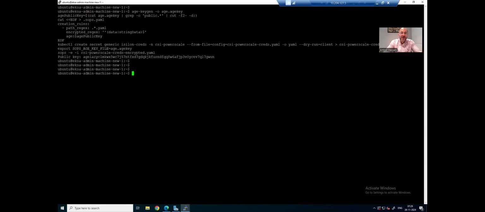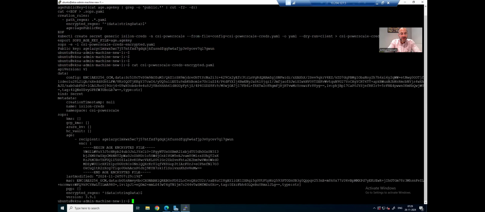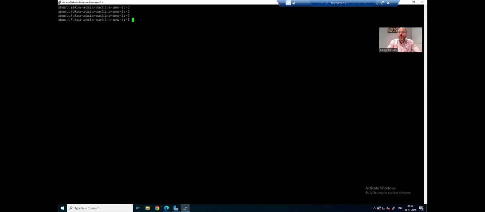For the decryption part, you have the private key, right? So store it in a safe place. Now that we have this, let's just cat the CSI PowerScale creds encrypted. So you can see that the whole YAML, initially the base64 encoded secret of the YAML, is now stored as an encrypted file. Okay, so this is good.